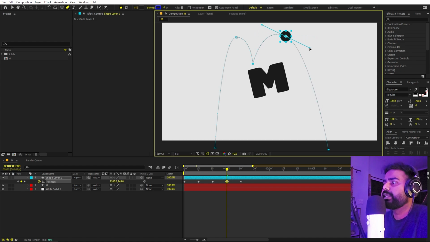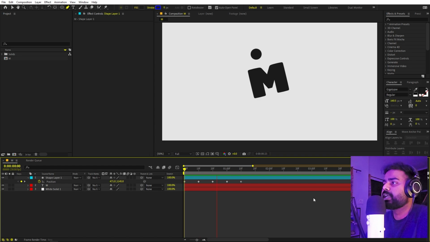Now let's just align it wherever you want. So I think this looks better. Now if I press play, you can see that our ball is already looking a lot better than earlier. But again, we have to do a lot of things. So the next thing is we have to play around with the timing of it and the easing.